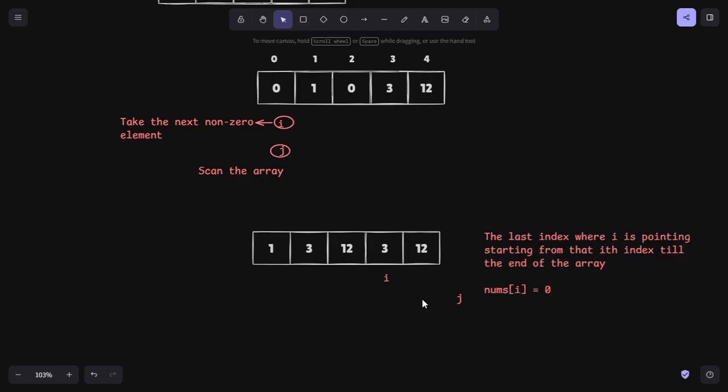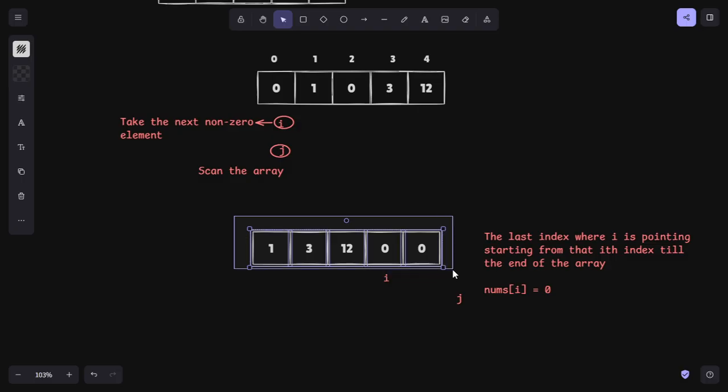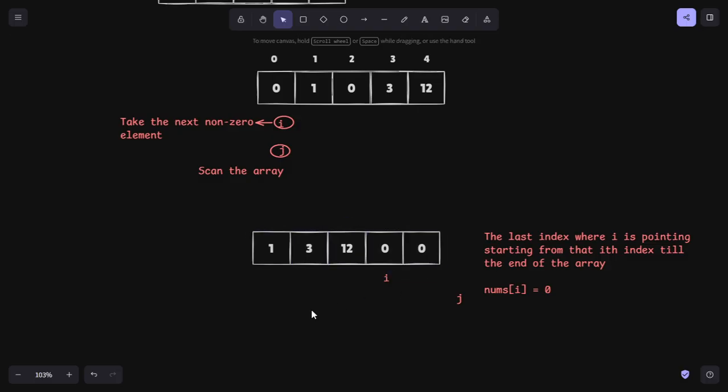As this i ended here, starting from this particular index we will go to the last index and keep them all as zero. So starting from that ith index till the end of the array we will keep nums of i as 0. Here we will keep the 0, here we will keep the 0. Now we can see that this is the final array, the final result which we want.